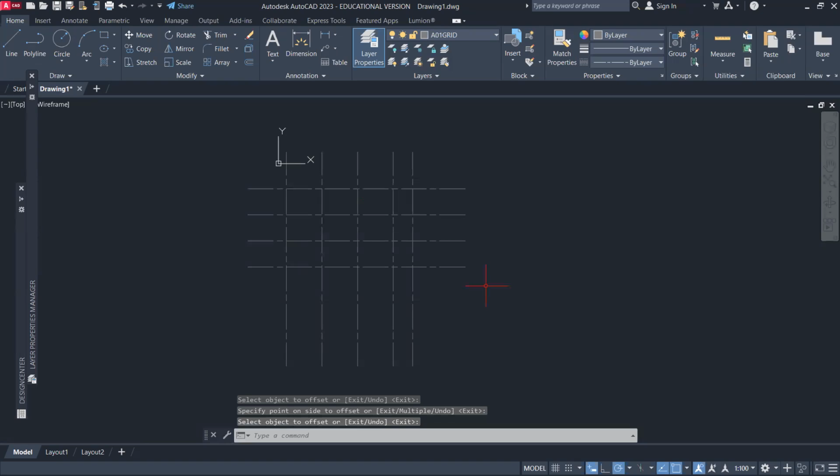Space bar to end the command, and then space bar to restart the offset command. The next value is 1524. Okay, now that we have the grids, we're ready to add our walls.